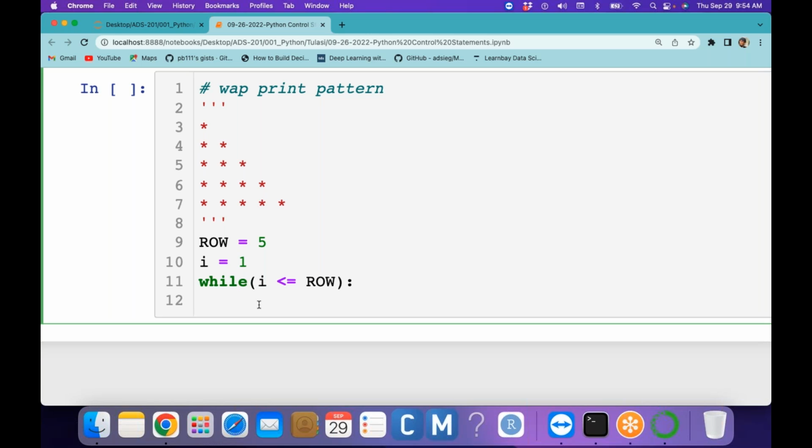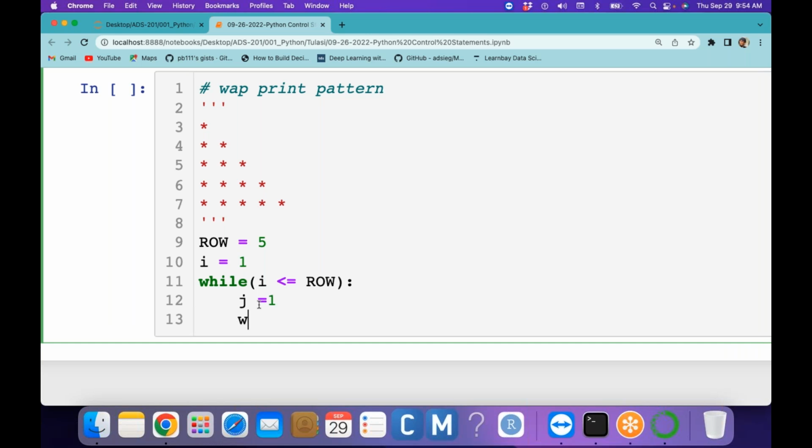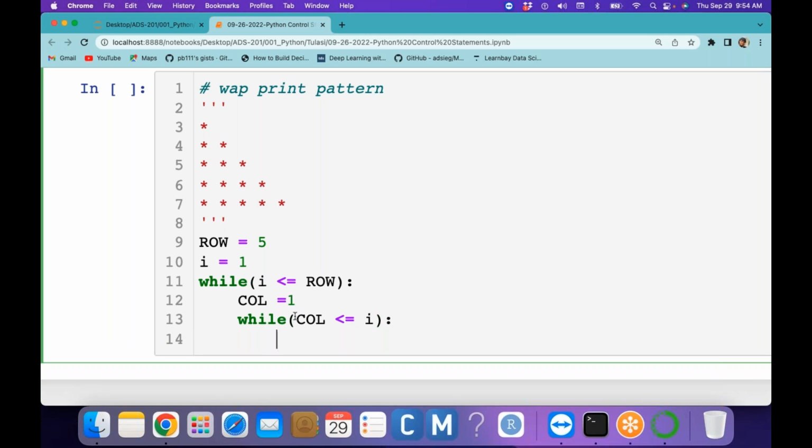So I have to use again j equal to 0 or j equal to 1. Instead of j we can consider it as the column. Okay, so column 1. It can be repeated as many times as we have in i, that many times this particular internal while loop can be repeated. For each time I have to print the star.